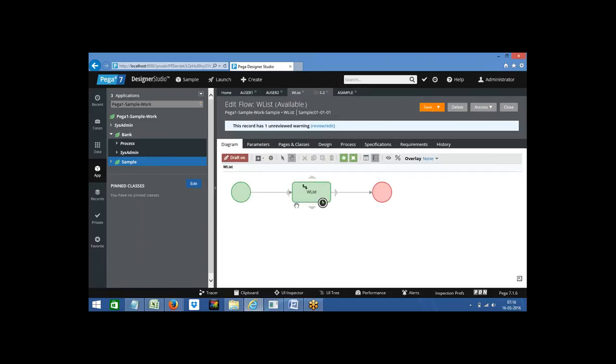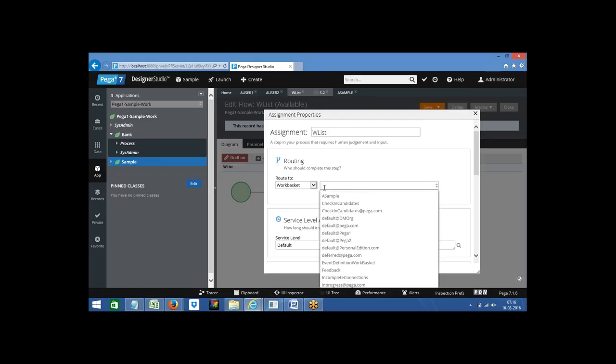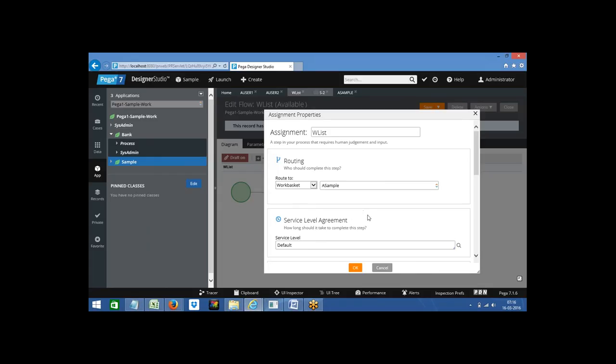Now, how to assign the task to a work basket? Instead of using the work list option here, under the routing they will select the option work basket, and in the drop down select the name of the work basket. So this particular task is now directly assigned to the work basket. The work basket contains a number of contacts, and whoever is available at the time to receive the task will be assigned the task.